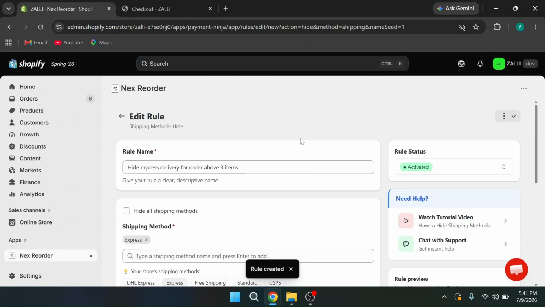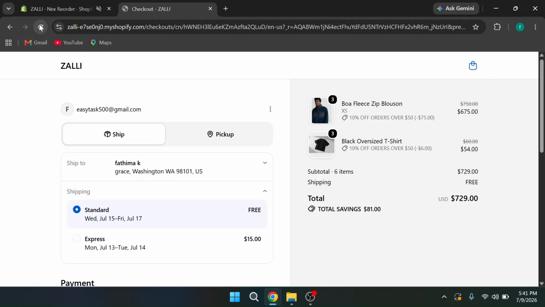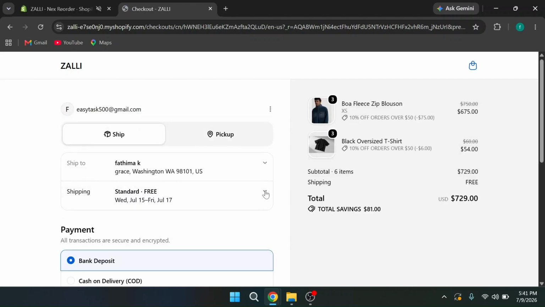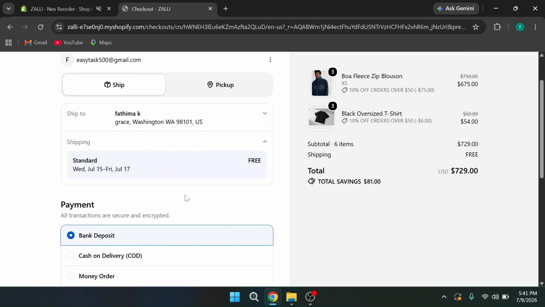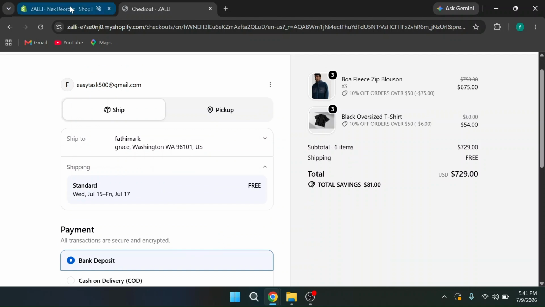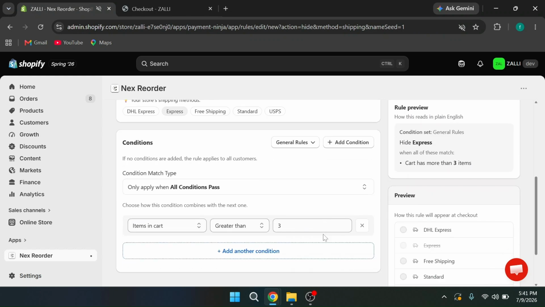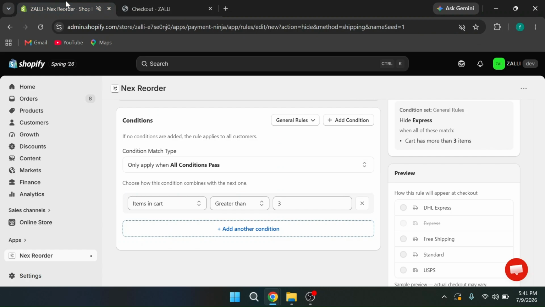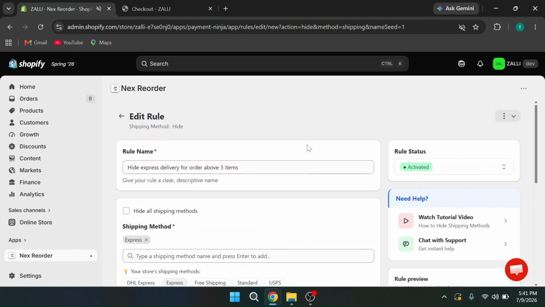Okay, now the rule has been created. Go to the checkout and let's refresh. There are 6 items in the cart. So yeah, the express delivery will be hidden. For more than 3 items, the express delivery will be hidden. So the condition is applied here and it's successfully updated.